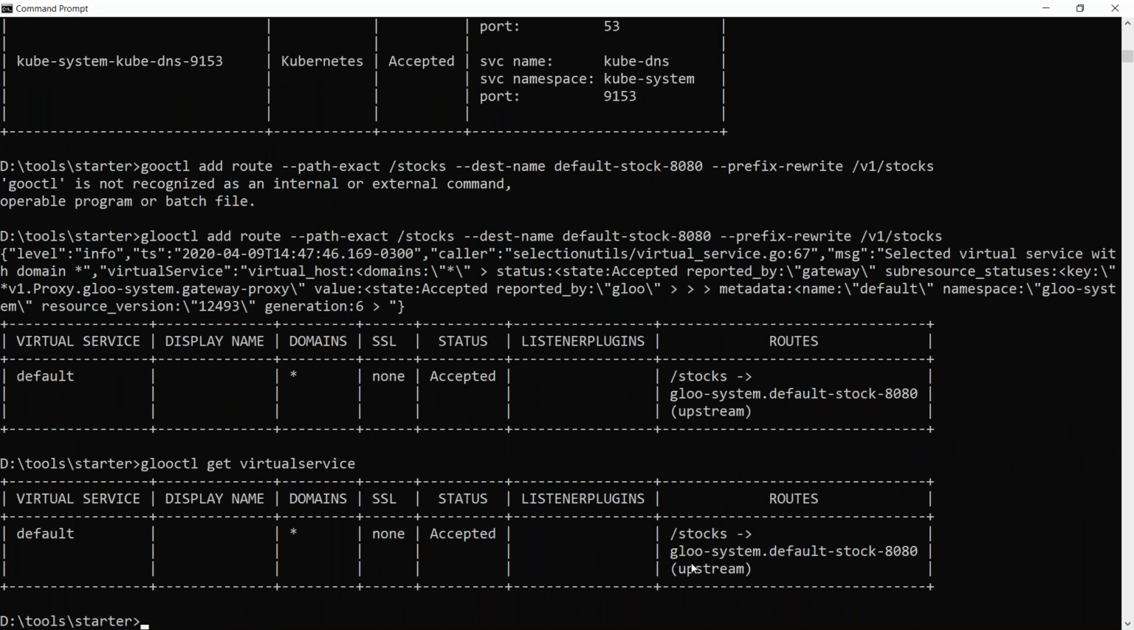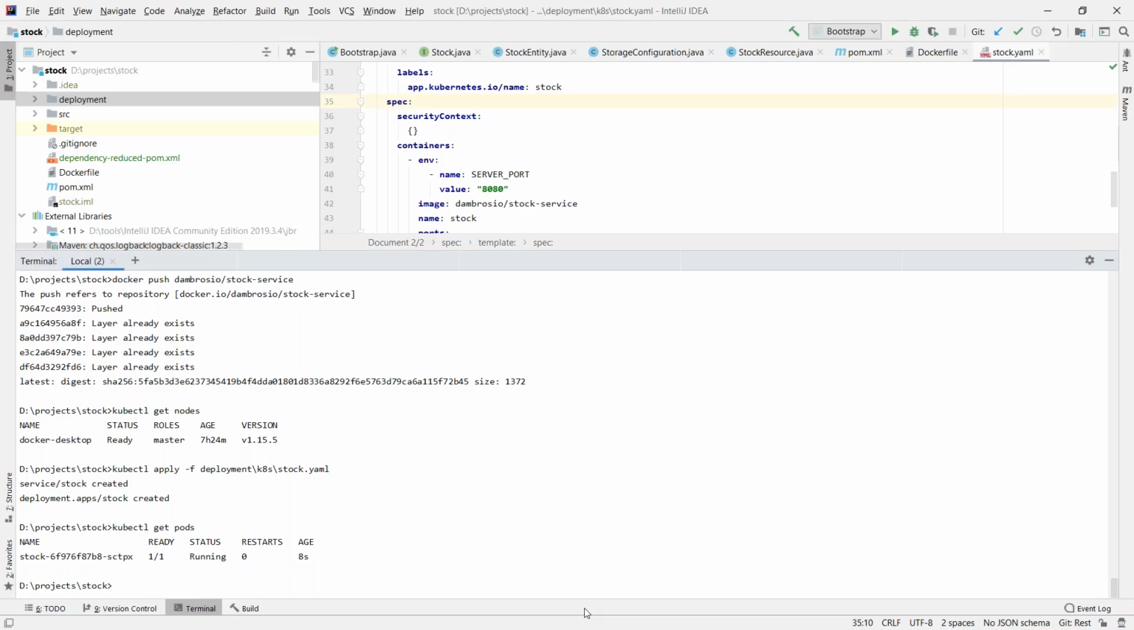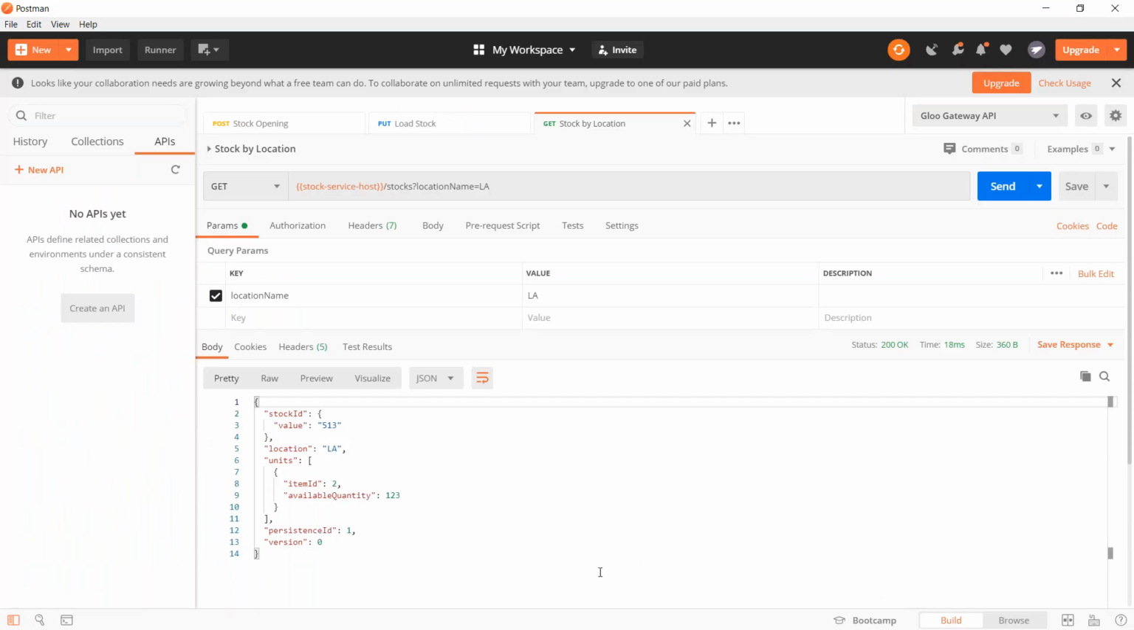Now, if you want to test our gateway API, we can use curl, but today I'm gonna use my Postman. I have some collections here.